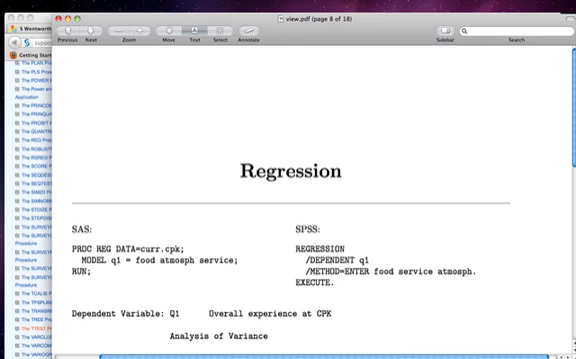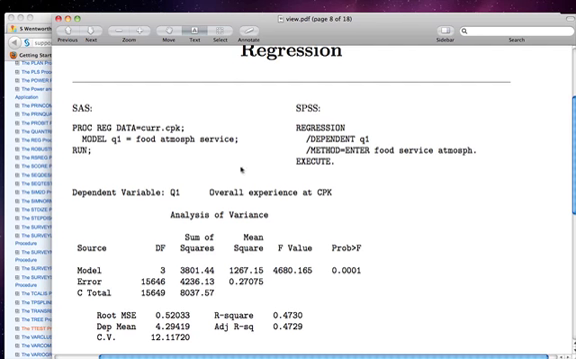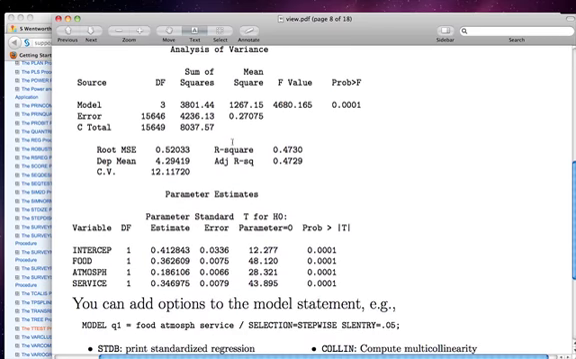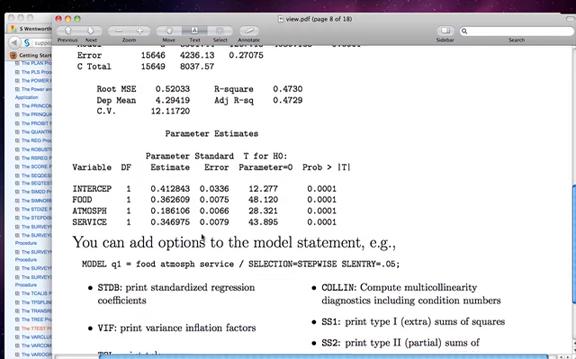Let's move on to regression. So how do you fit a regression in SAS? You're going to use PROC REG. So with PROC REG, you're going to use a model statement, just like we did with GLM. You say the dependent variables, however many you have, equal all the independent variables on the other side of the equal sign. So if we regress the overall experience at CPK on food, atmosphere, and service, those 3 factors, here's what you get. So you get your ANOVA table, you get your summary statistics, and you get the parameter estimates.